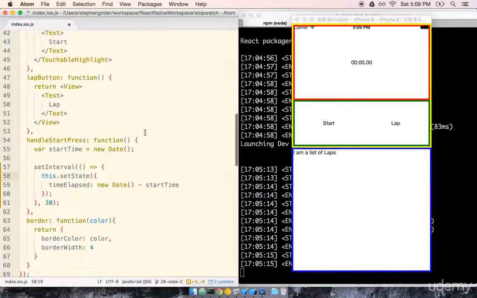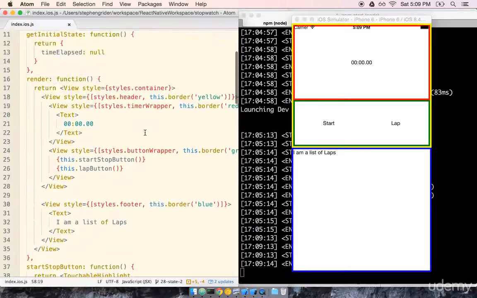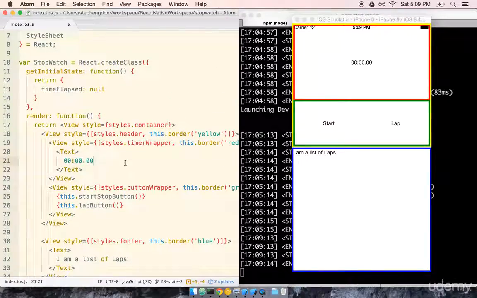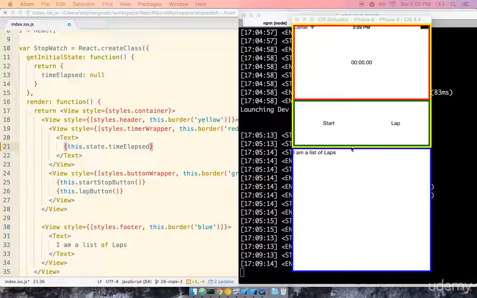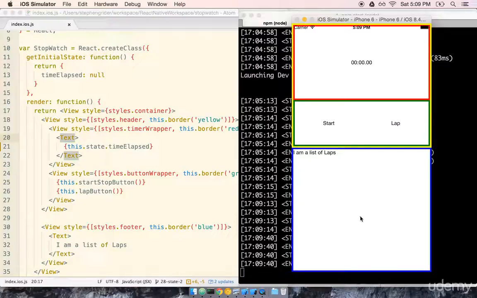Okay, so enough about this setInterval here. I'm going to go ahead and save this, and then we need to do one more thing. We need to actually make sure that our time elapsed gets rendered into the page. So we're going to add a curly brace in place of the existing text, the default 000, and instead we're going to reference this.state.timeElapsed. Cool. So let's save, refresh the simulator.